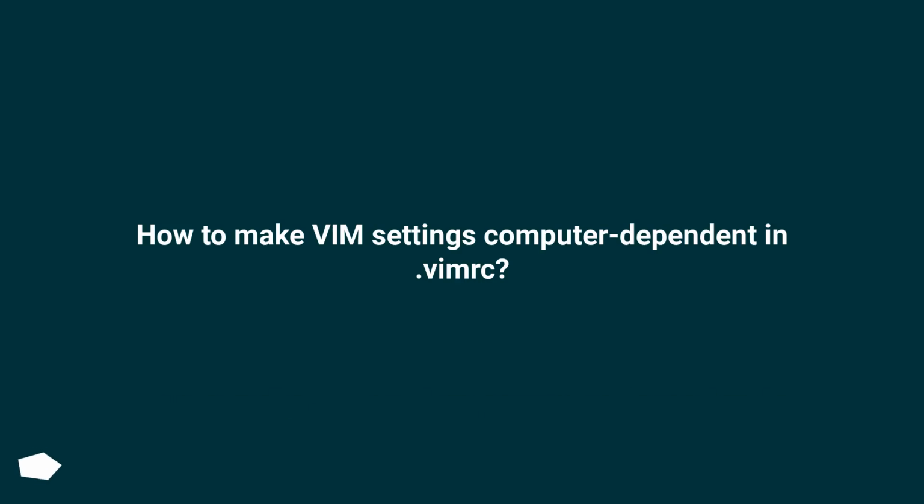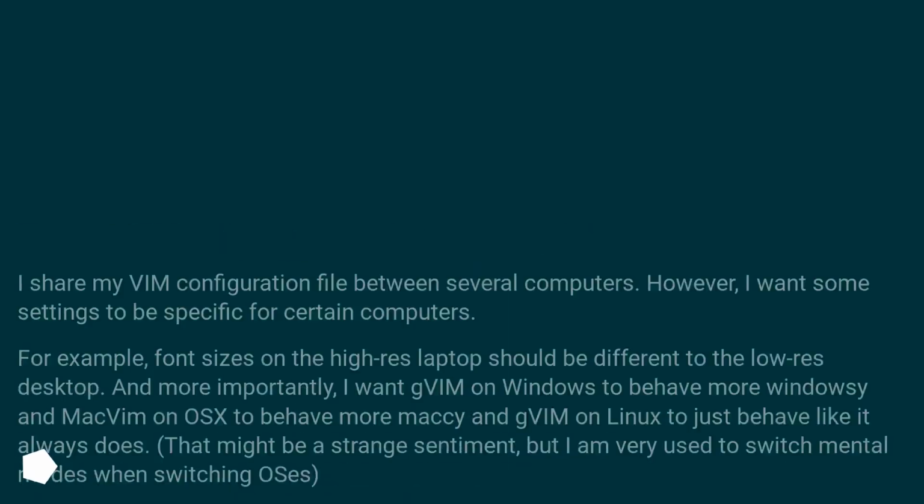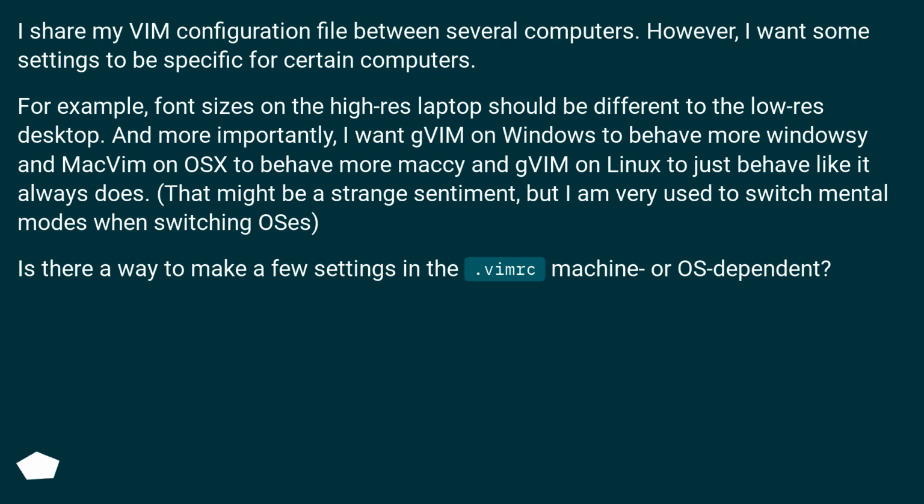How to make Vim settings computer dependent in vimrc. I share my Vim configuration file between several computers. However, I want some settings to be specific for certain computers. For example, font sizes on the high-res laptop should be different to the low-res desktop.